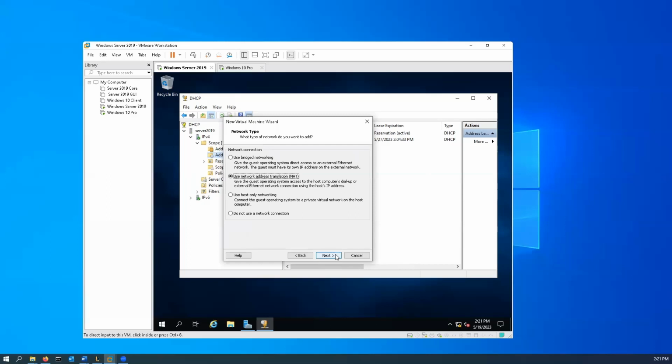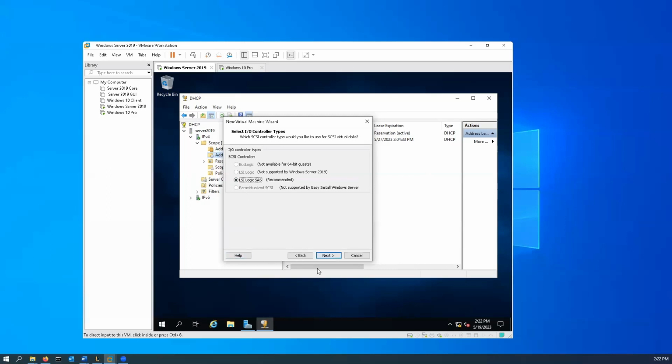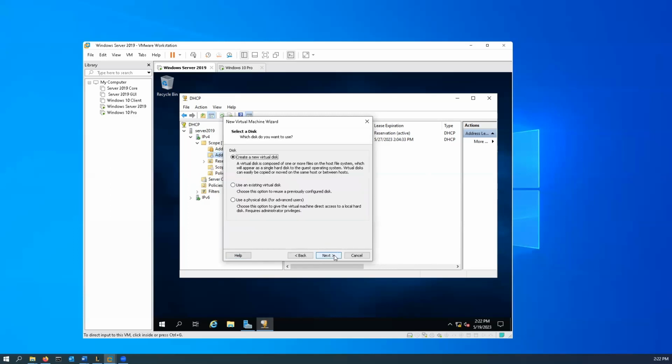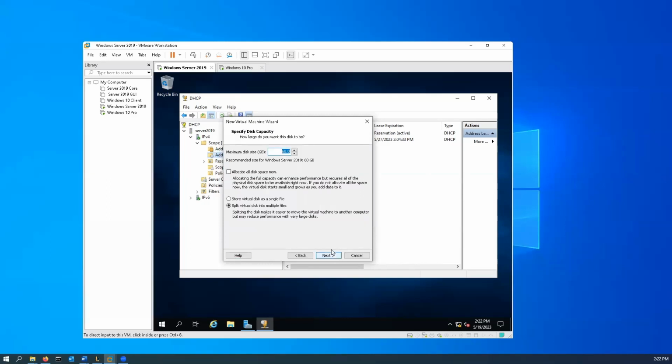So I'm going to click Next, and we're going to use a host-only network, and click Next. Leave it as the logical drive, that's fine. Leave it as an NVMe, that's fine. And we're going to create a new virtual disk. We can leave this as the 60 gigs. It doesn't need to be much bigger than that.